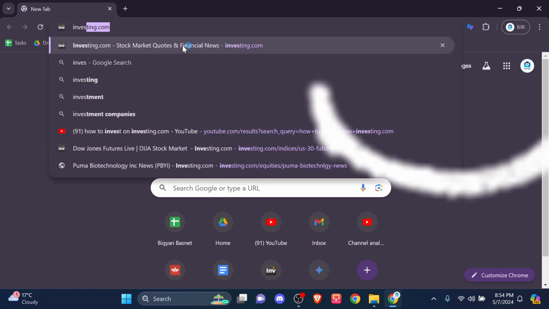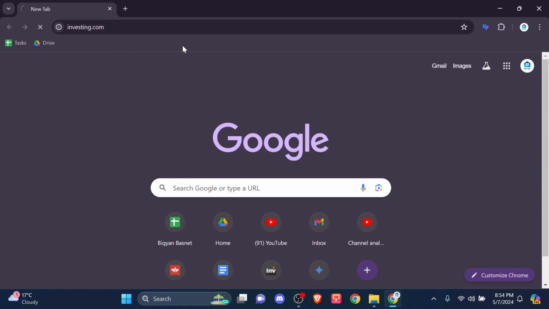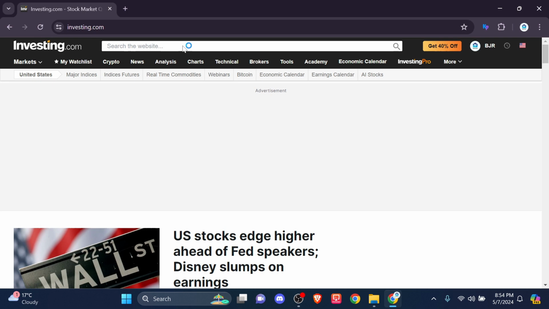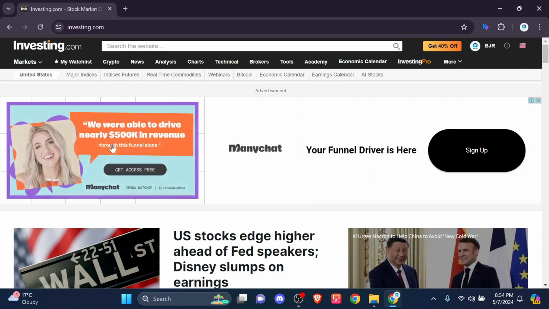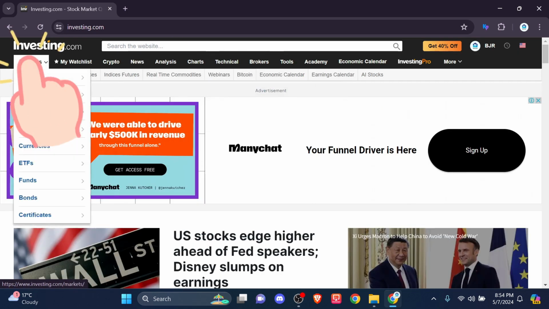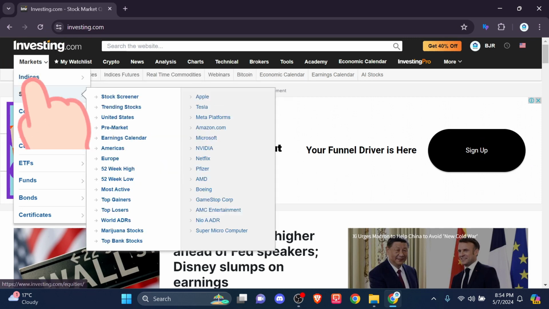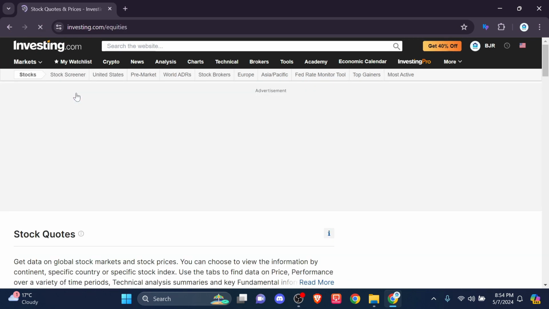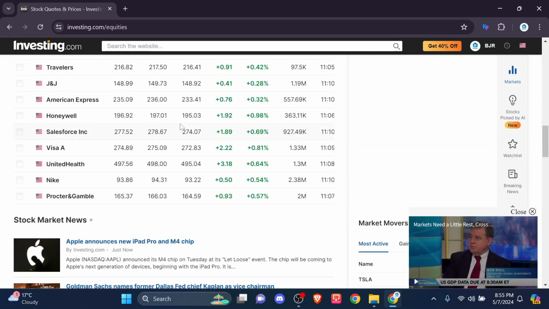First of all, dive into a default web browser and in the web search bar, you can just type in investing.com. This will lead you to the official web page of investing.com and you can find various options available here. You can see here the market option and choose the category you want to invest. I want to invest on the stocks. Let's click the stocks. Various stocks are available here.